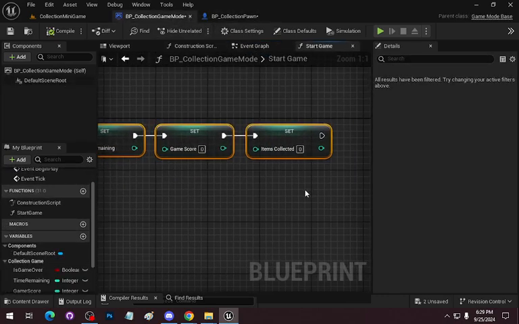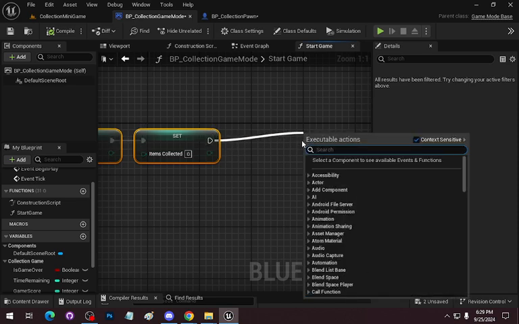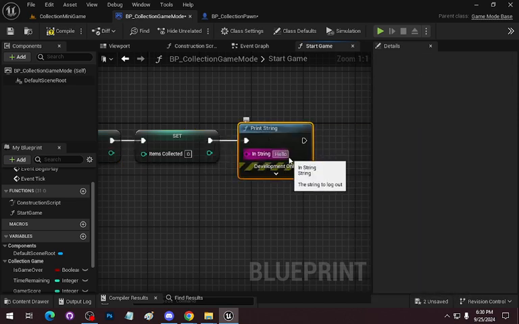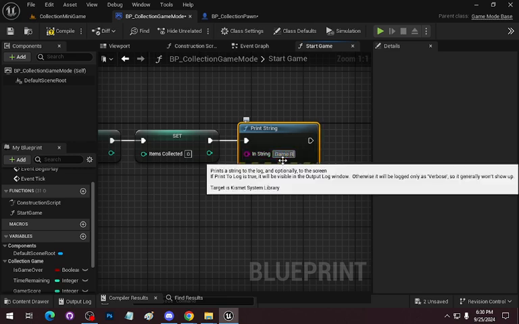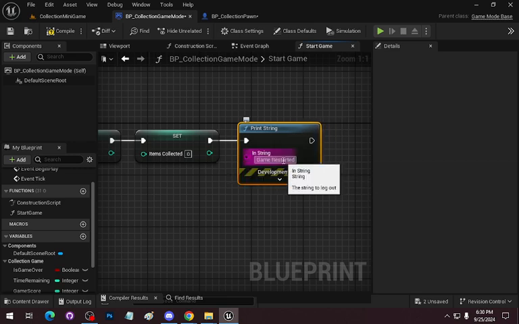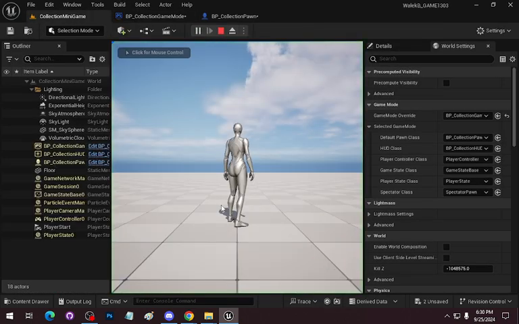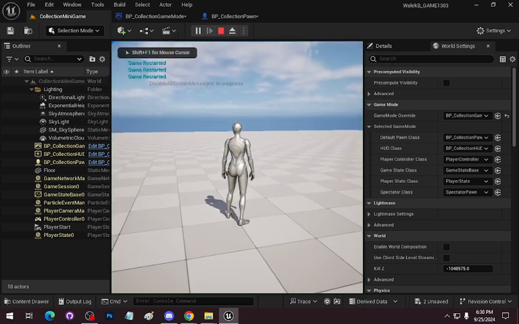And here I'm going to just print string: game restarted. Now later on we're going to remove this node, but this is just so we can see this in action right now. So we compile, we can press play, and I can hit return. You can see the game has restarted.